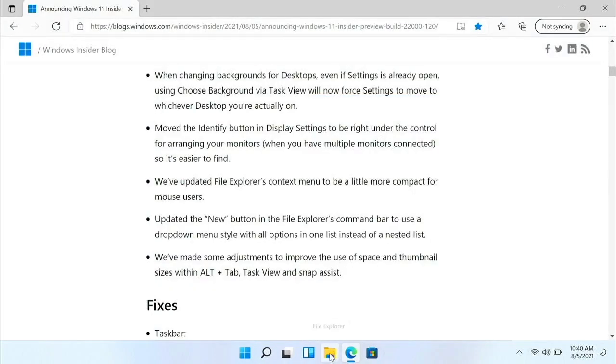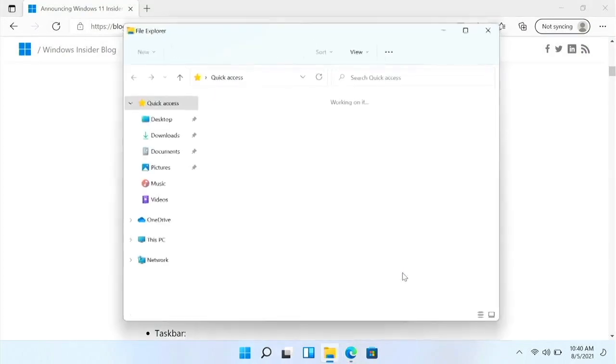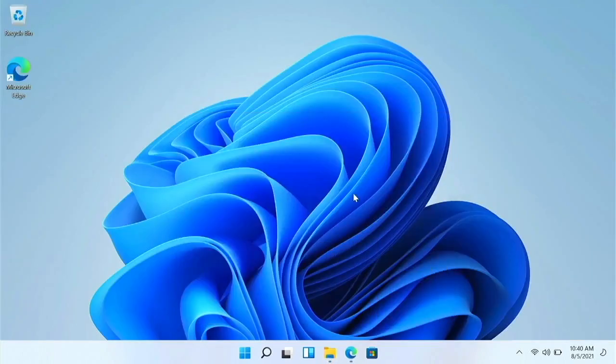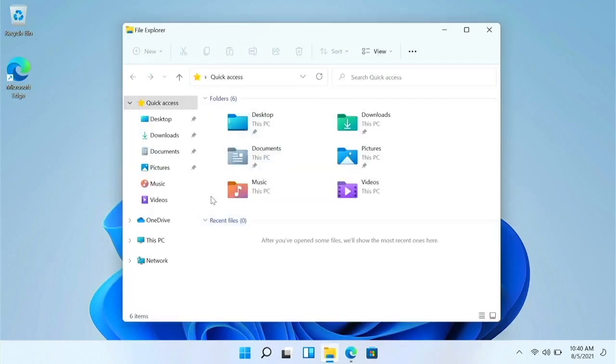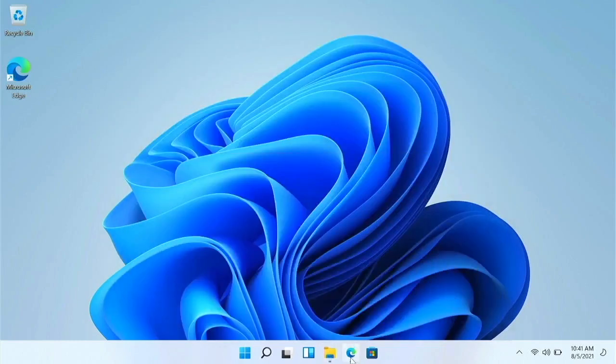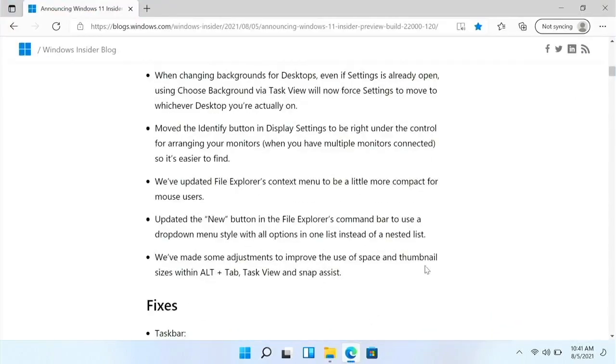Now the File Explorer context menu is more compact for mouse users. This menu was a bit big before, but now they have made it more compact and it applies to the desktop as well. But then this new button, so let's go to a folder. This new button is now all a drop down rather than new folder, and then you click a drop down for the rest. And I think that's better because it was a little bit strange before.